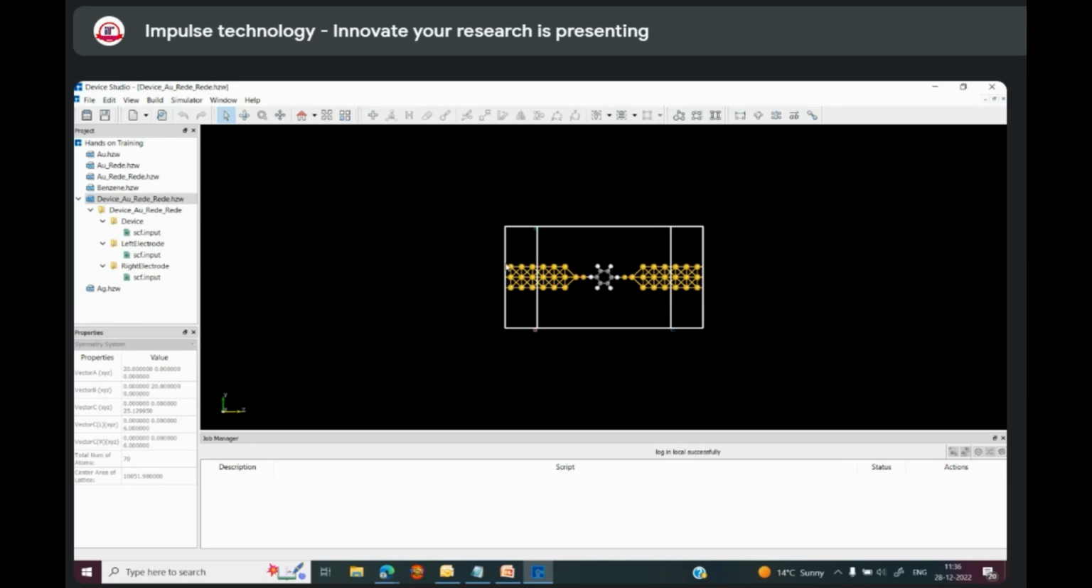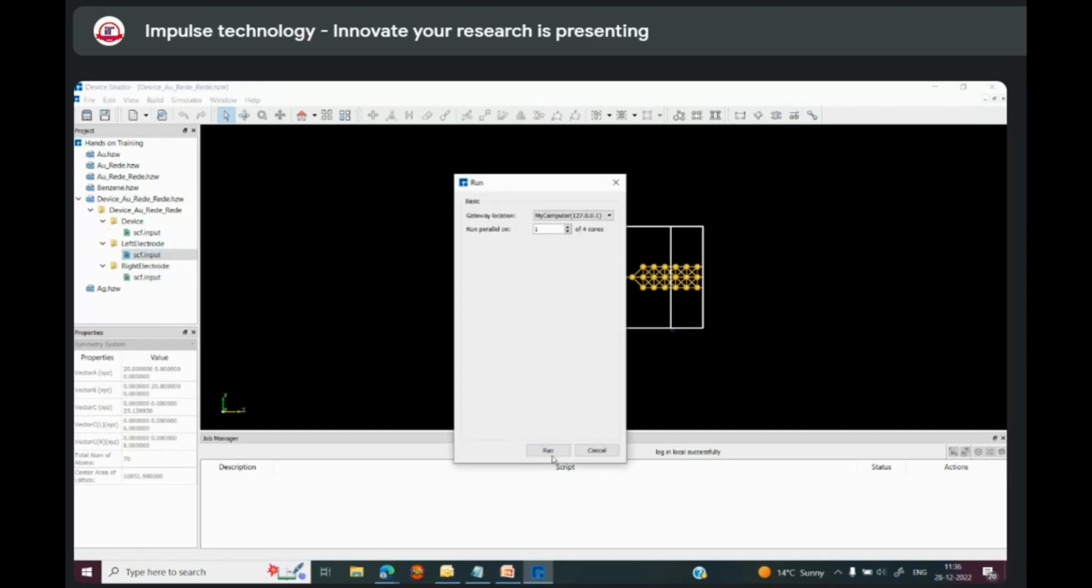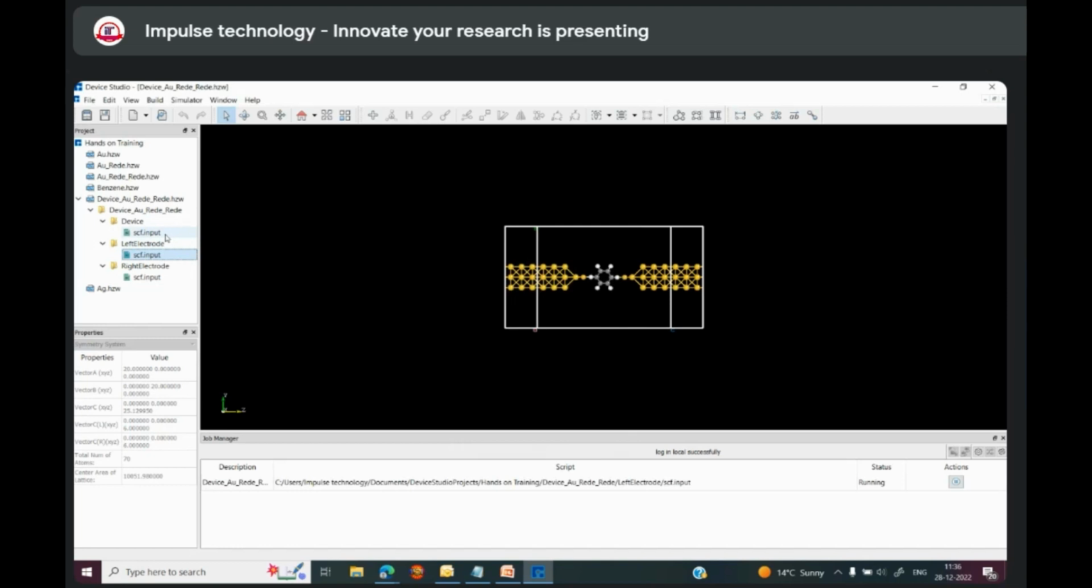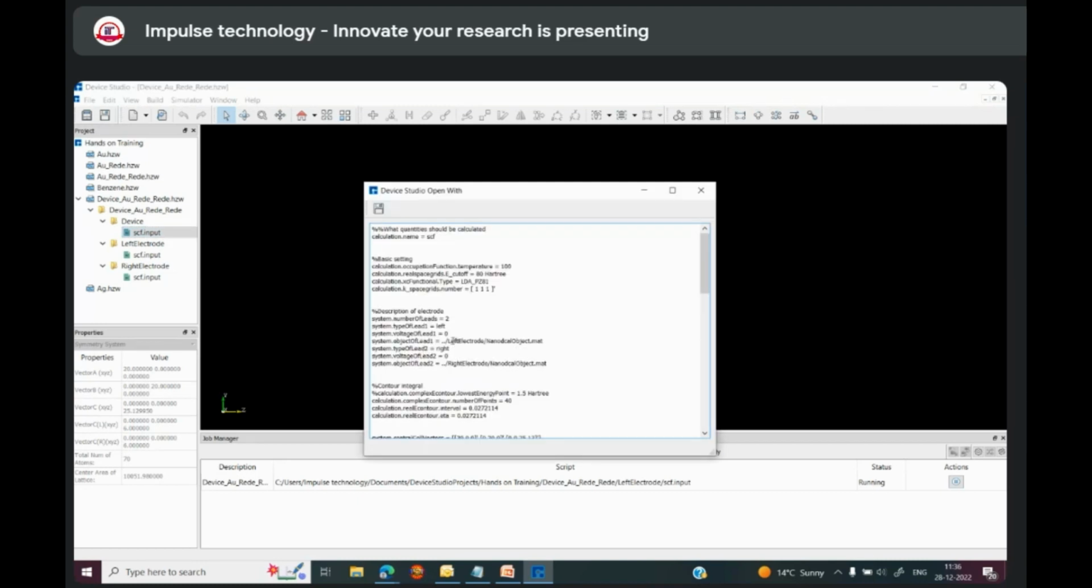But left one plus the central part, can we do the analysis? Yes, ma'am. Like you can see, this is the script for the left one. Once you click on the run option, this left electrode means left electrode plus the central part. Here you can see in the device part, this output will be taken from the left electrode. Either you can select from the right electrode.